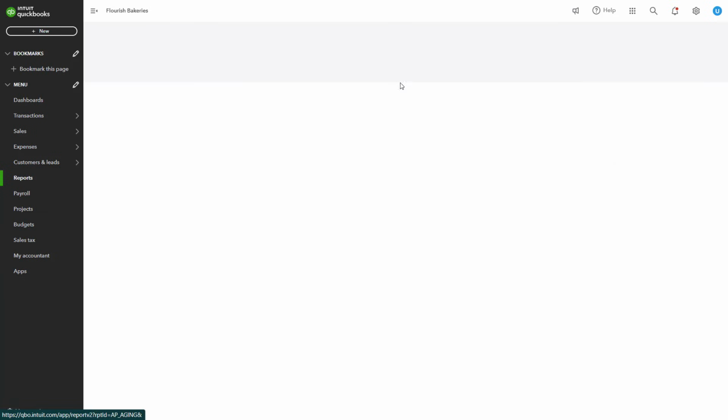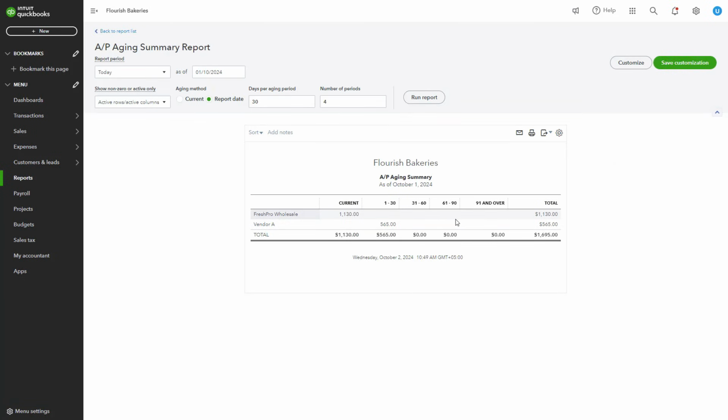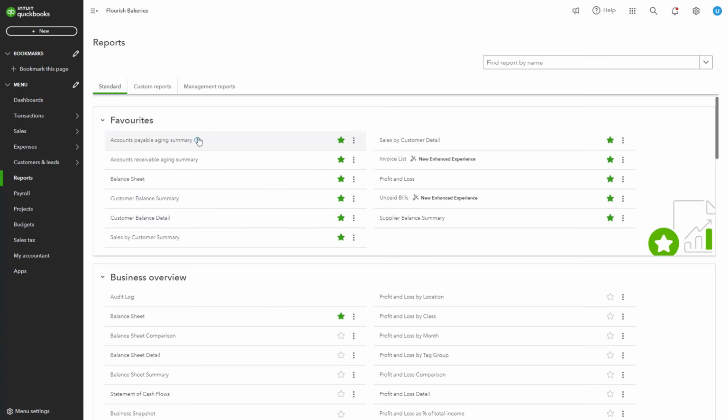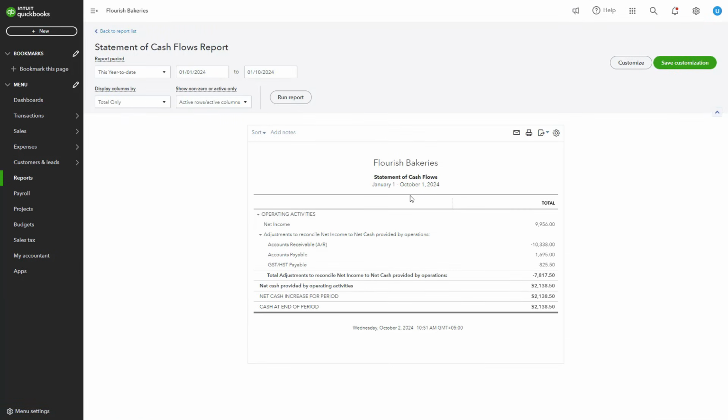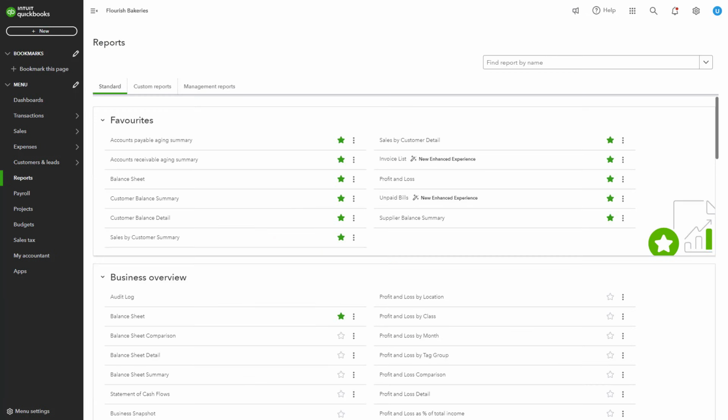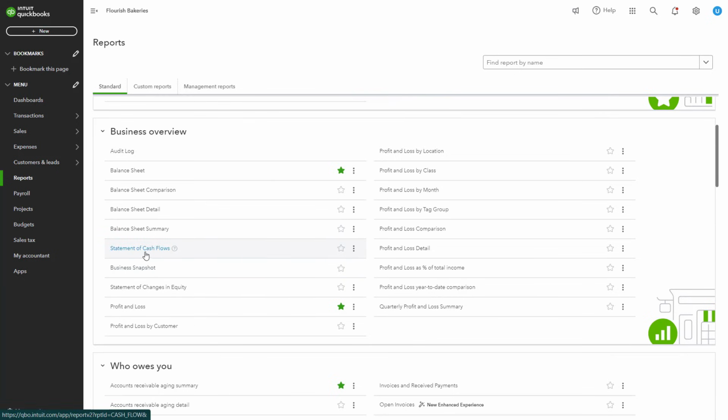The Accounts Payable Aging Summary report shows how long bills have been overdue, grouping them in aging periods such as 0 to 30 days, 31 to 60 days, and so on. This report helps you prioritize overdue payments. You can generate the Aging Summary report from the Reports tab by searching for Aging Summary. The Cash Flow report provides an overview of your cash inflows and outflows, including accounts payable, helping you ensure that your business has enough cash to meet its payment obligations. This report can be found in the Reports tab by searching for the Cash Flow report.